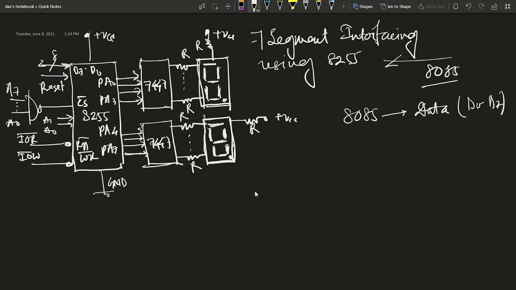D0 to D7 are connected from here. So D0 to D7 are connected from here, and address lines A0 to A7 are connected to the address and the remaining higher address lines. Now first of all, this is the 8255. This is a chip select active low signal. If it is active low, the IC is selected.